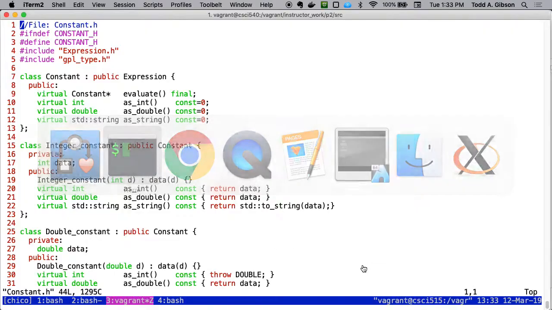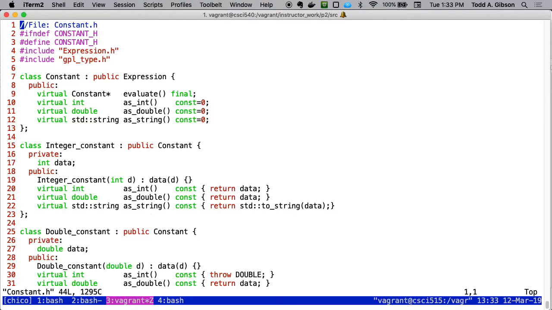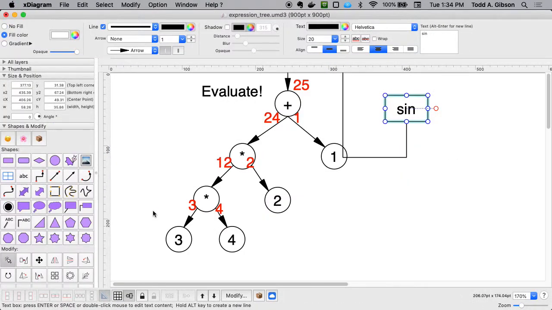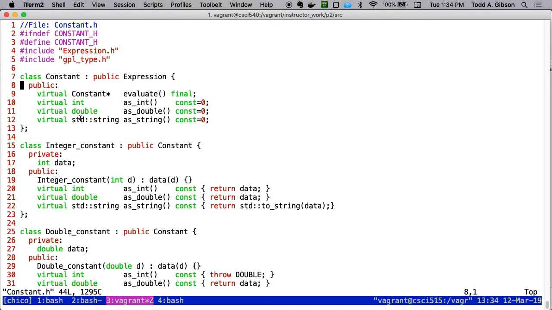All right, so let's look a little bit. The constant class hierarchy has been completely provided to you. These are the bottom bits of the expression tree, these constants here. Note they have an evaluate function. It's because it's inherited from expression.